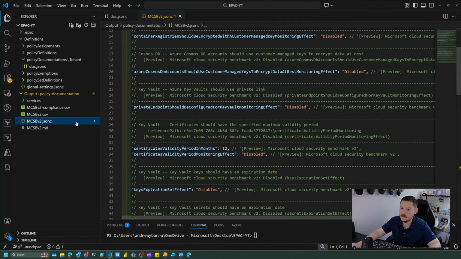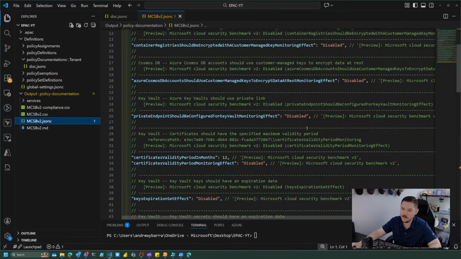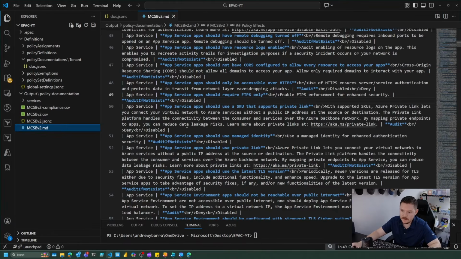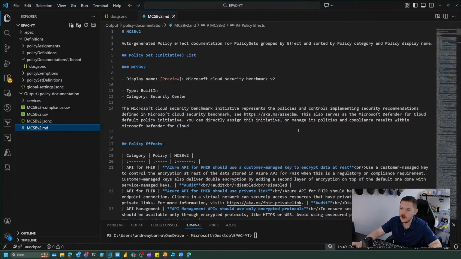The next file is going to be the JSON-C file, which is going to have some of the default parameters that are documented if you want to look through it. And the main file that we're going to be needing or using for the most benefit, it's going to be this Markdown file, which is similar to the assignment file, although this one's going to be obviously just a list of all the policies and the possible effects for this specific policy set that we're documenting.